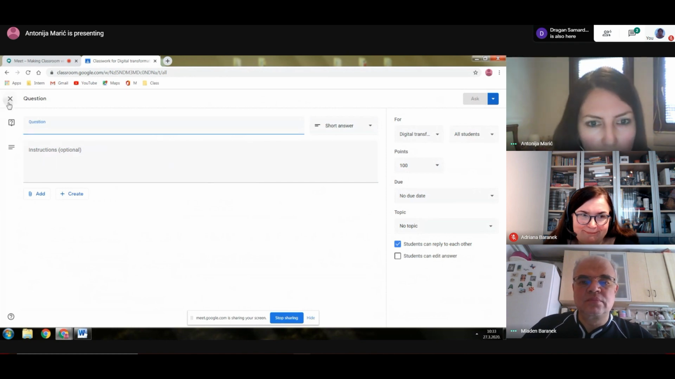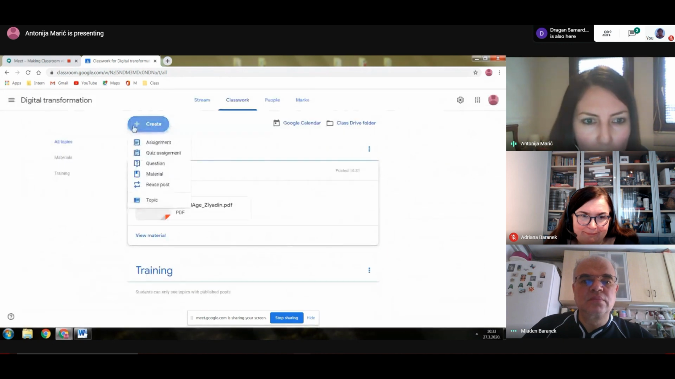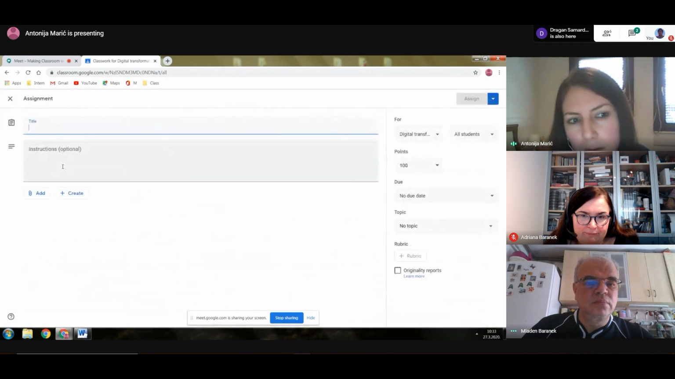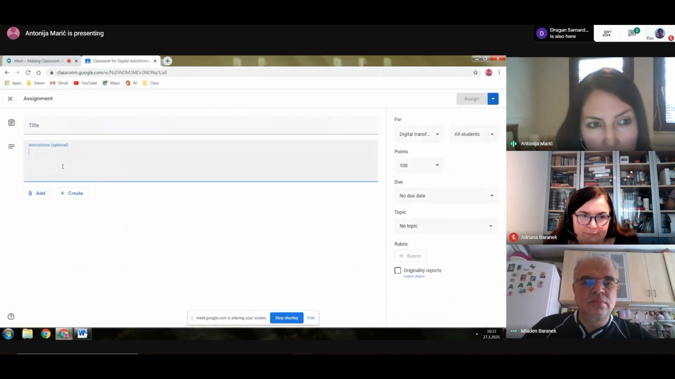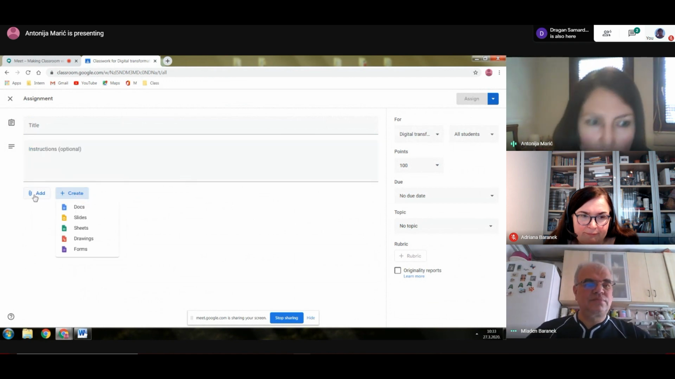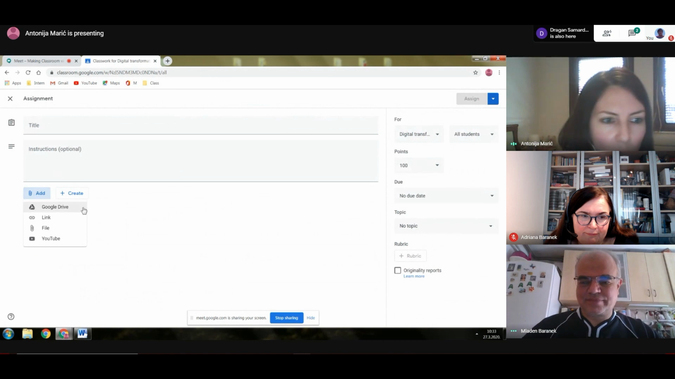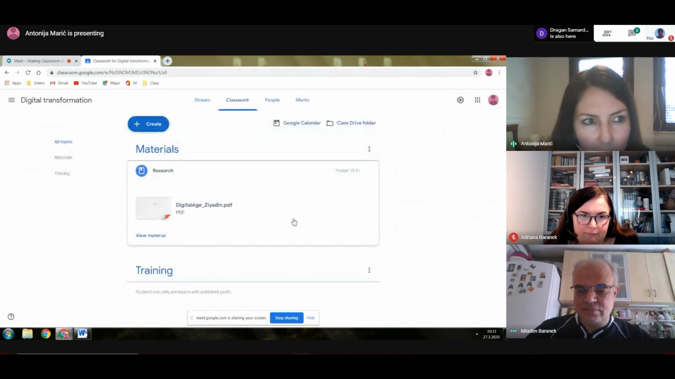So also you can make an assignment if you want. Maybe give them a test or exercise. You can make your own exercise or add existing one. Really, there are lots of possibilities inside the classwork page.